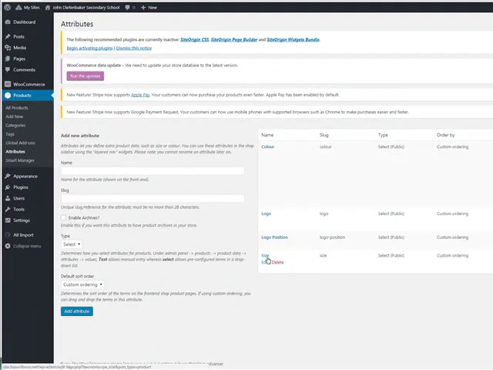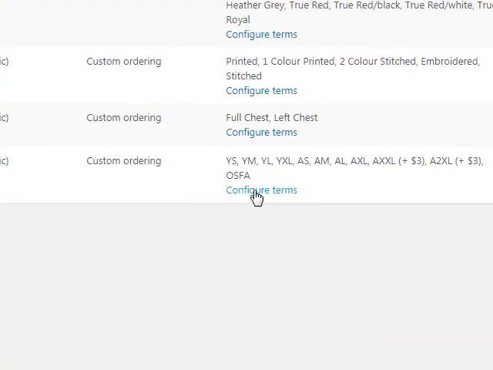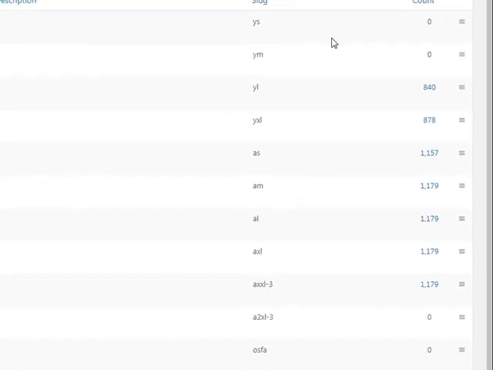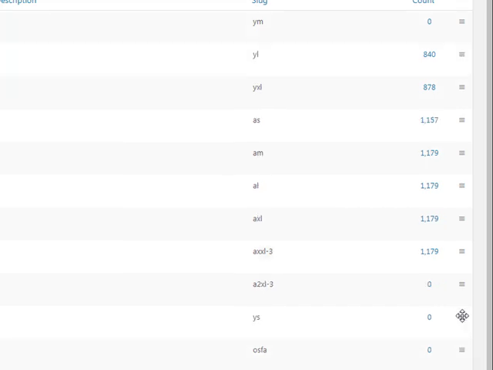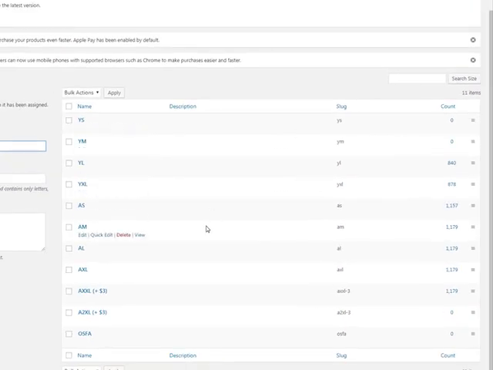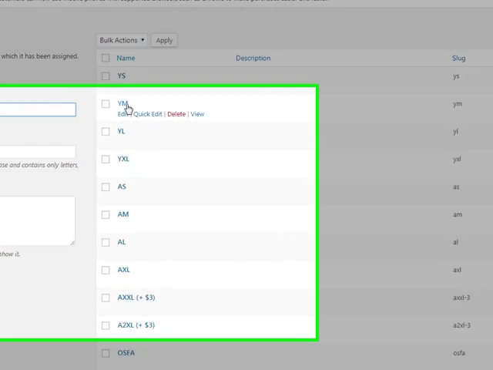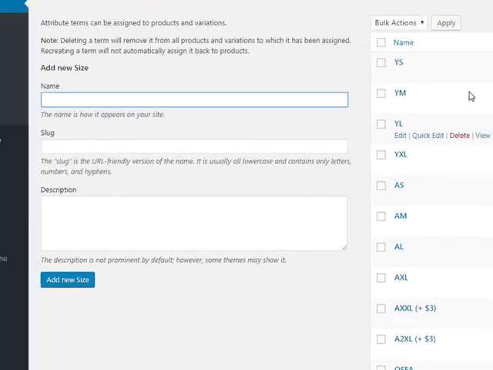Then we want to change the size sorting, so we go to size, configure terms, and again we just need to drag it and place it in any place that we want. Okay, but we don't want to change anything here, so it's just from small, if we have that, it shows we don't have any, until XXL.